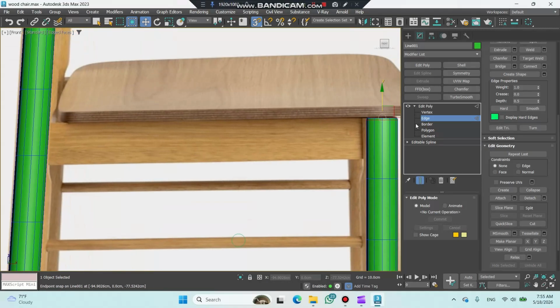Now I want to select this edge and give it the same level of this one. But I cannot move it like this in the Y axis. It will start to get a bend. So I will use edge constraint in edit geometry. Now I will align it to this level over here, and then I will select this one as well, and I will give it the same height of this wood piece. Then align this one with it.